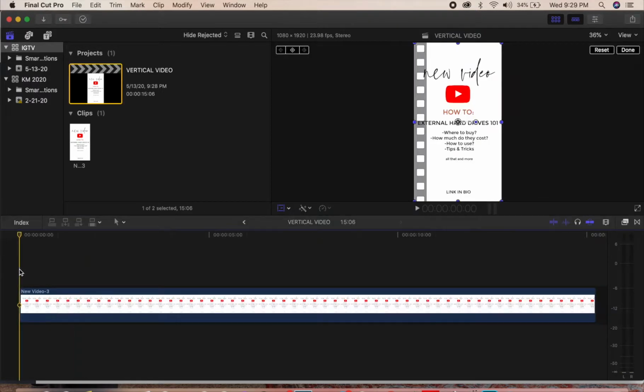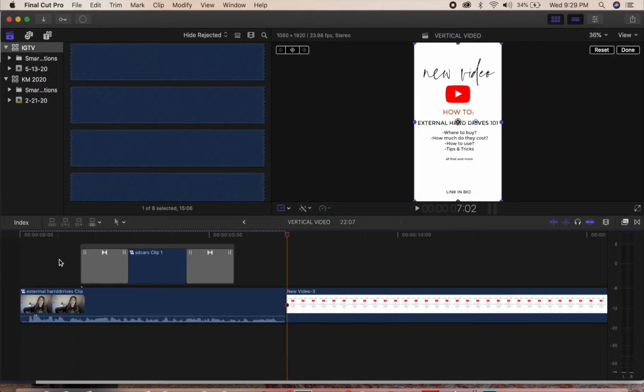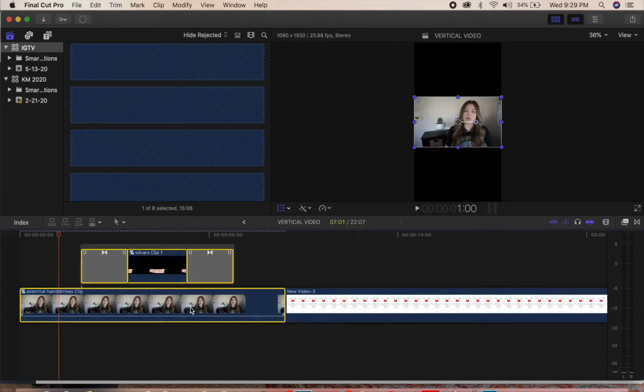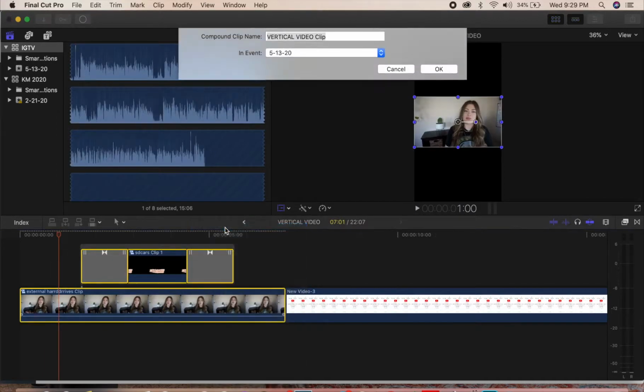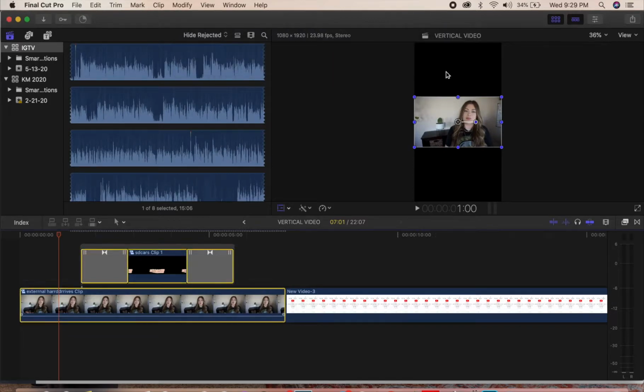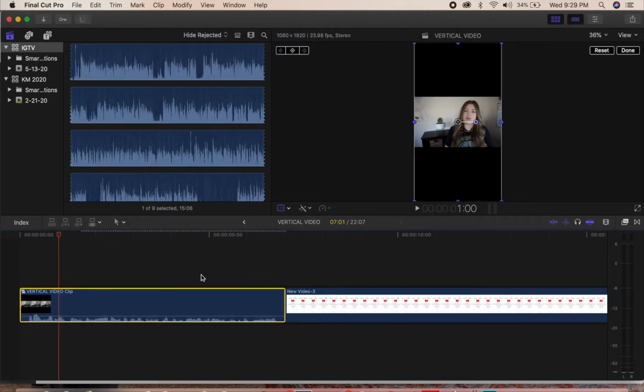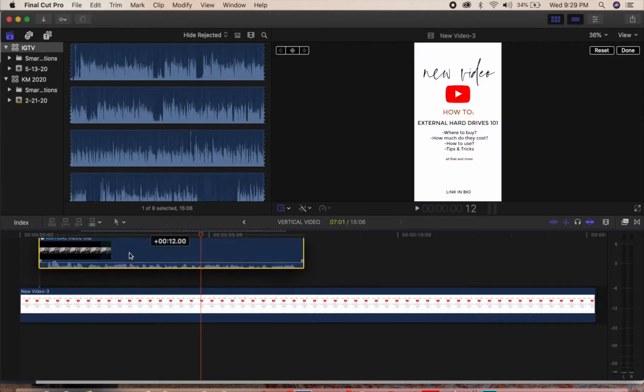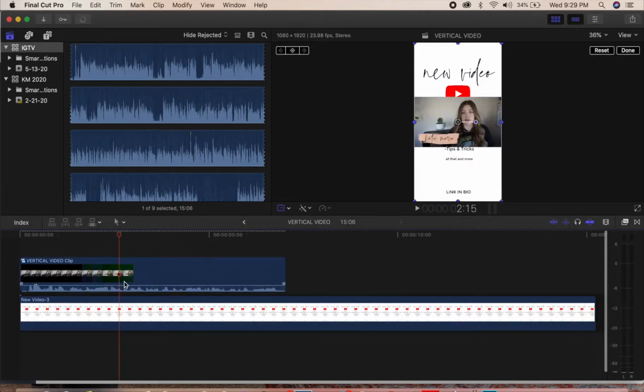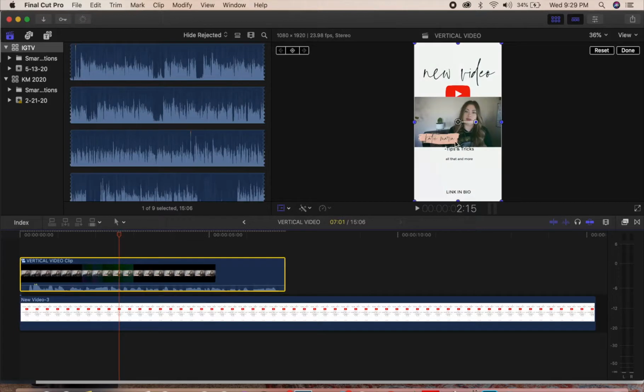I'm going to bring in the video that I want to be featured in the little box below. So here it is. I'm actually going to compound it. I find it difficult to work with layers when I just want something a little bit simple. So I'm going to right click, compound clip, and now I'm going to paste this one above. So here is my video.